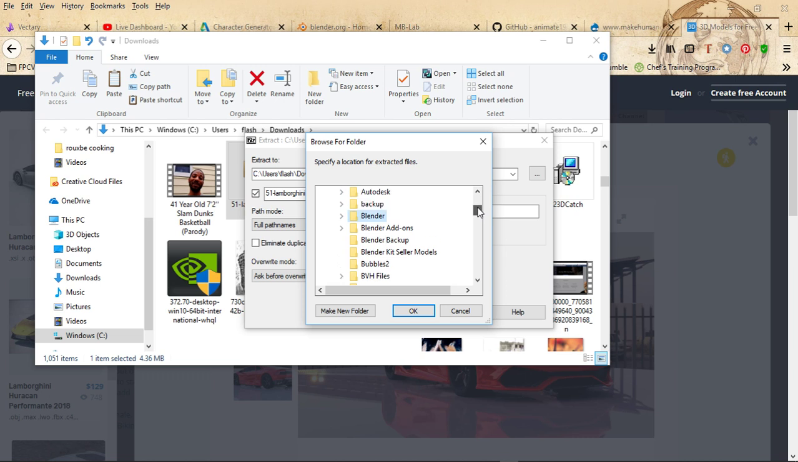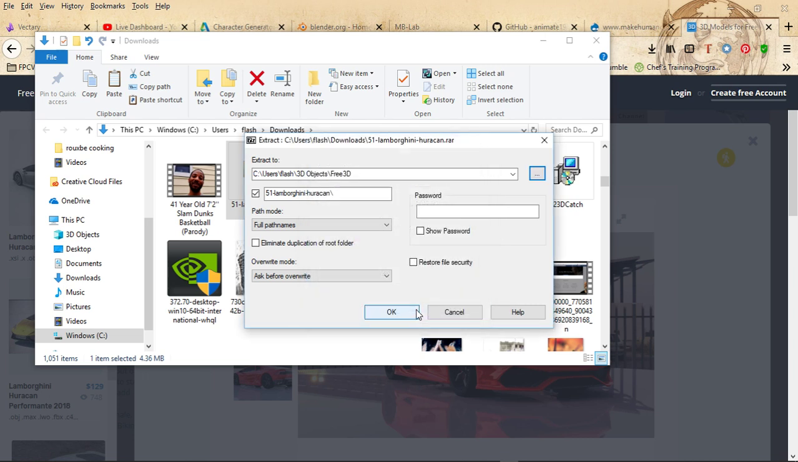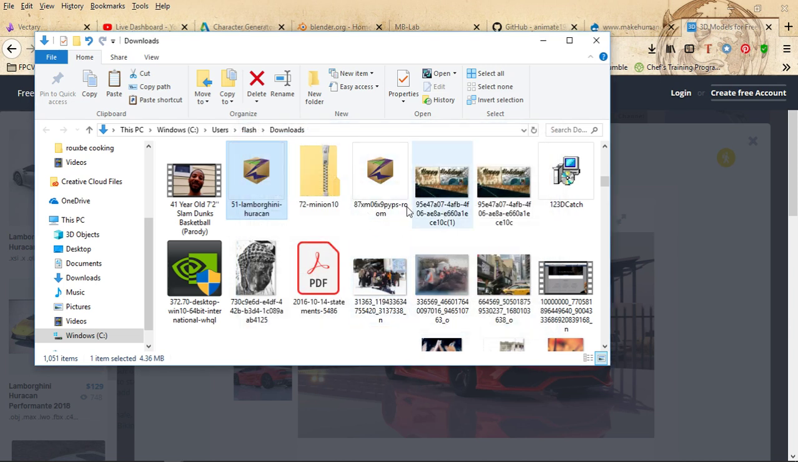So say I didn't want it to be in there and I just wanted it in my 3D objects, and just make a new folder. I can call it free 3D, something like that, right? Hit enter and then click on that one, click OK, and now it's going to send it to my 3D objects subfolder to free 3D. Let's click OK. Now it's going to send it there.